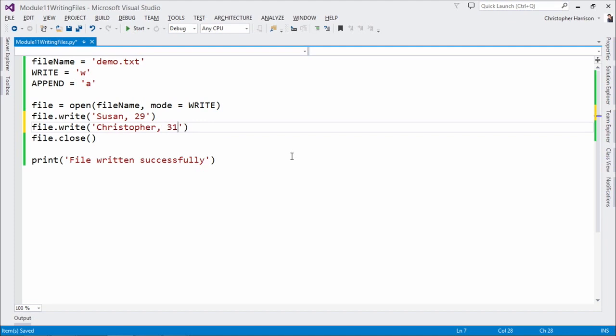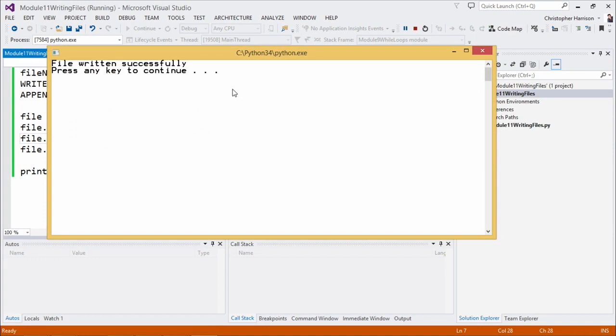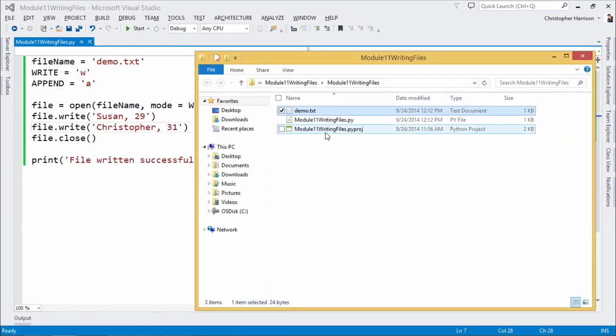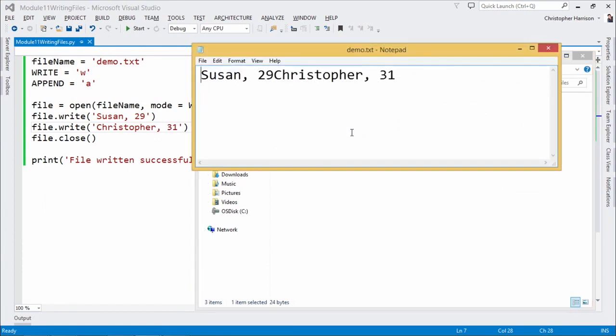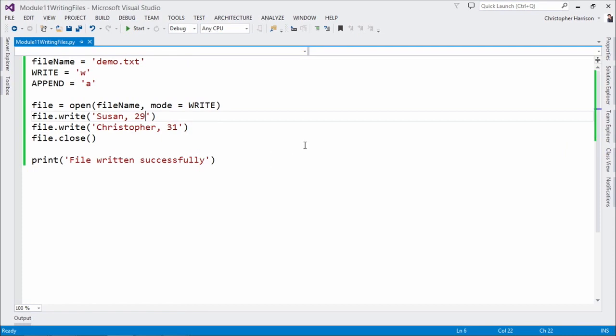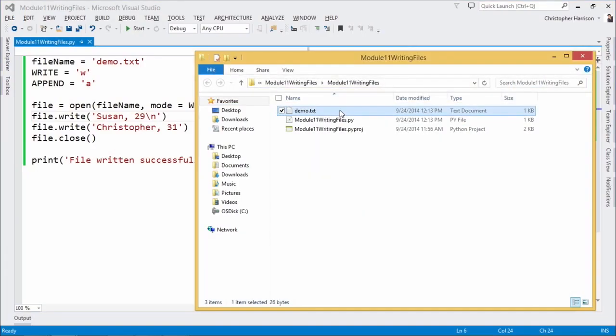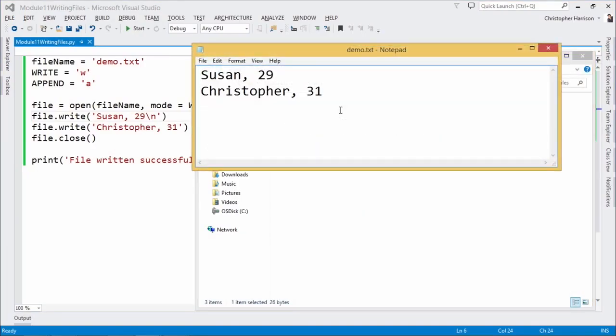So I've just simply put in both of those, and if I hit start, it tells me again that it was written successfully out to the file. If I go back to File Explorer and open this up, you're going to notice I forgot my \n. There we go. Now let's go back and open up my file again. There we go, and now there is everything.